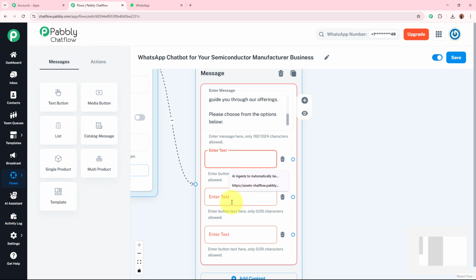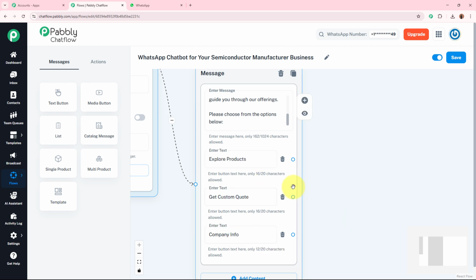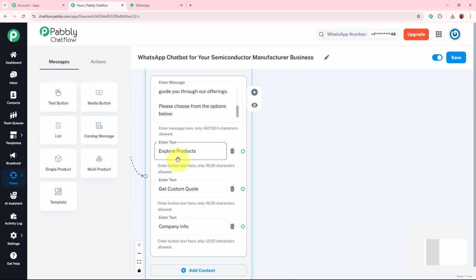Now we have to name all the buttons. So I'm going to name all the buttons right over here. So these are my 3 buttons: explore products, get custom code, and company information. Okay. So now what is going to happen if the customer selects the first button, that is explore products? What message should be forwarded to the customer?